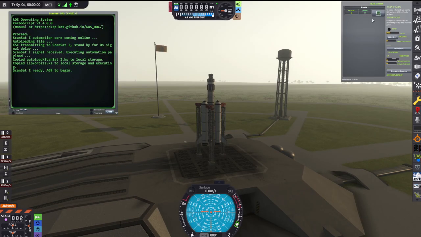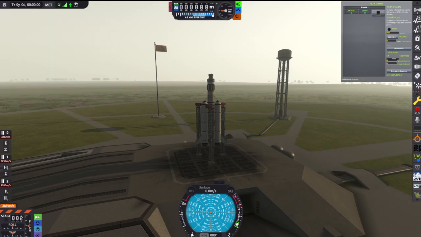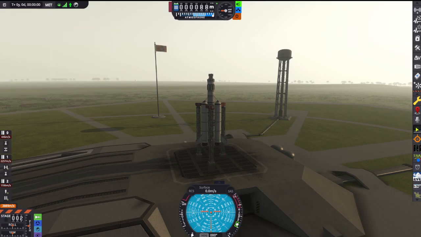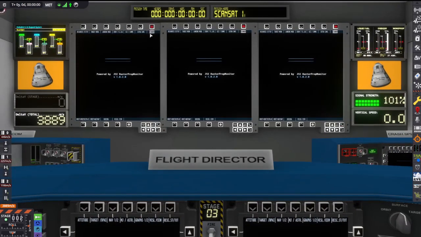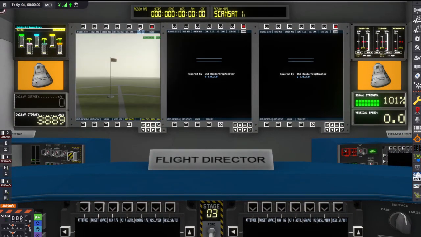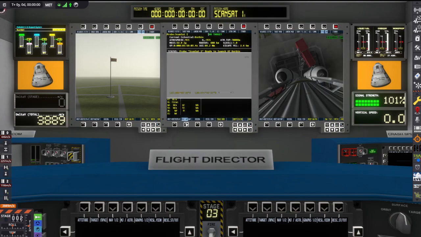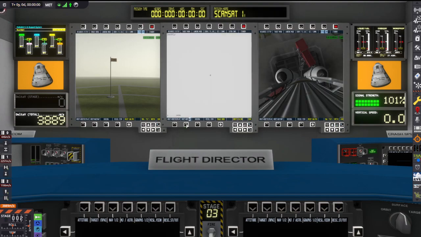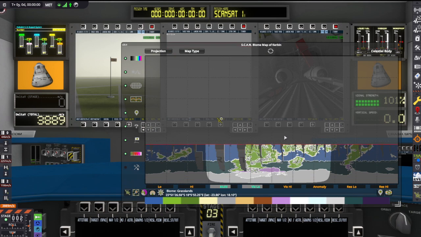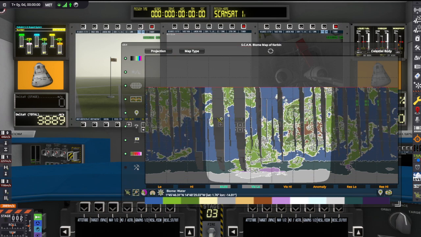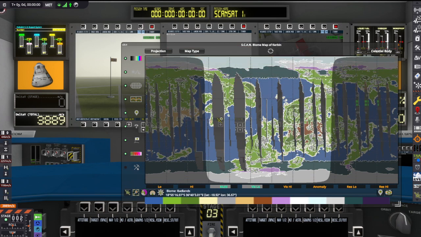ScanSat ready, AG9 to begin. That's good. Okay, to the command center. As always, we're going to put our cameras in place. We're going to turn on the orbit map. So we actually have quite a cool map coming through here from our previous satellites. That's actually looking very nice. Really getting the map of Kerbal going.